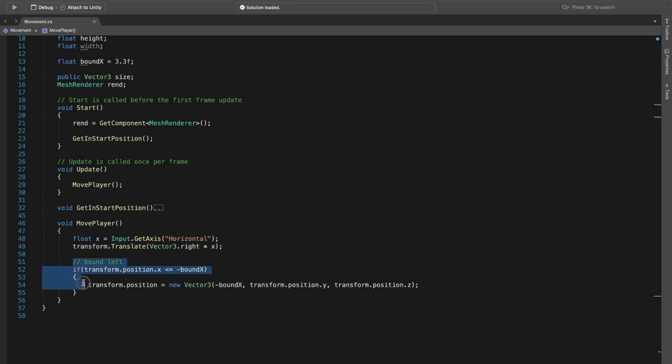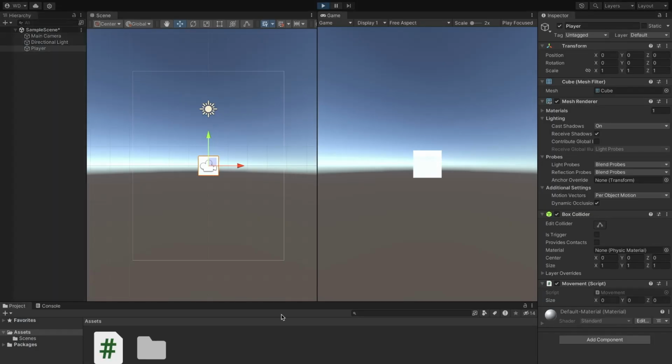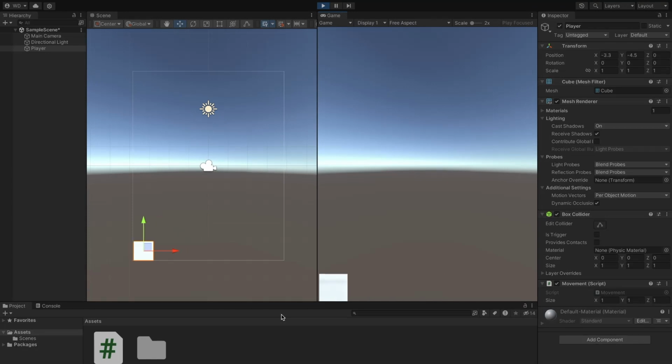The border on the right side is largely the same as the way we created the left side, so let's just copy this. Because we are now creating the boundary on the right side, the boundX variable is positive. And important, the transform.position should now be greater than or equal to the value of the variable boundX. When we test this, it looks like we've got it done. We cannot move the player past the bounds on the left and right sides.